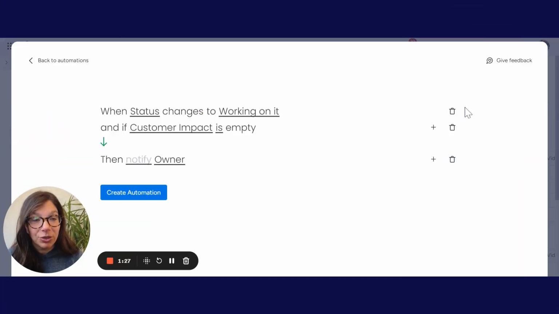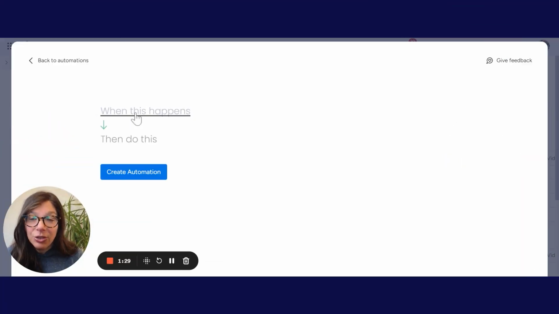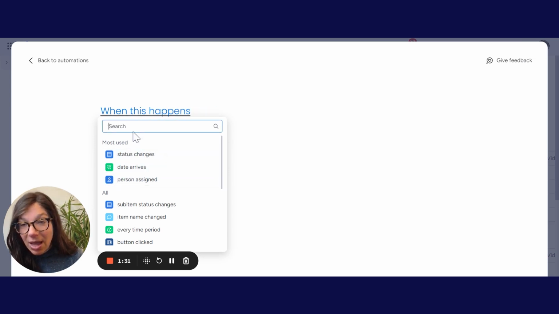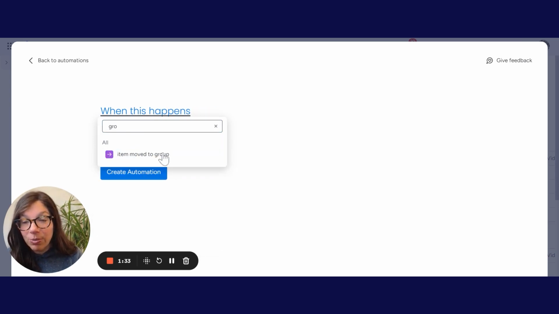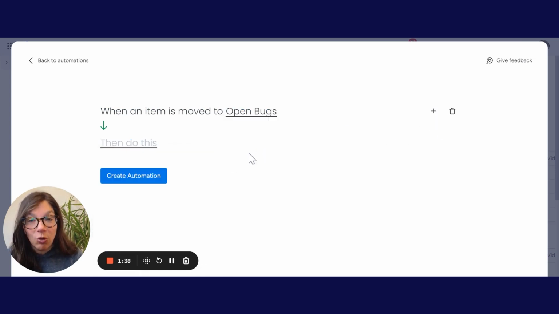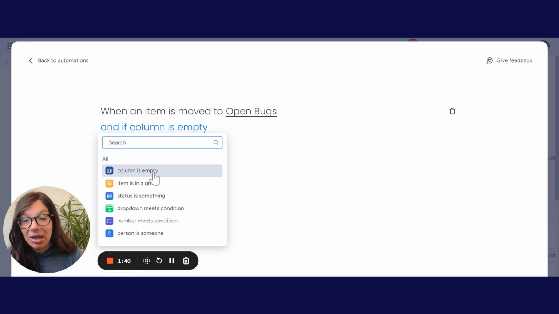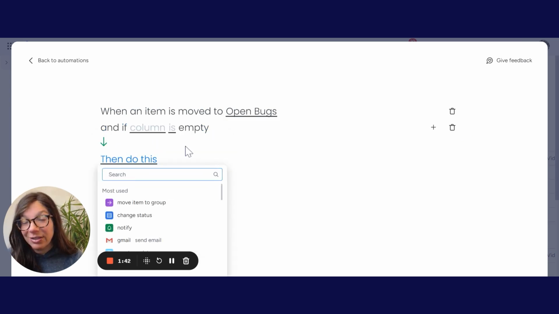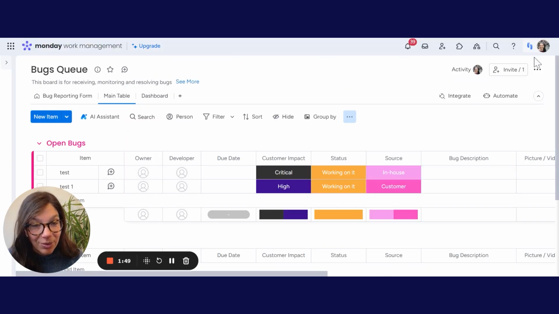Another option that you can do, we're going to start from scratch here, is you can do maybe when an item is moved to a new group, let's just choose a group, let's just say it's open bugs and column is empty, so then I can notify someone. I also can make a status that says missing information. So I'll show you what that would look like.